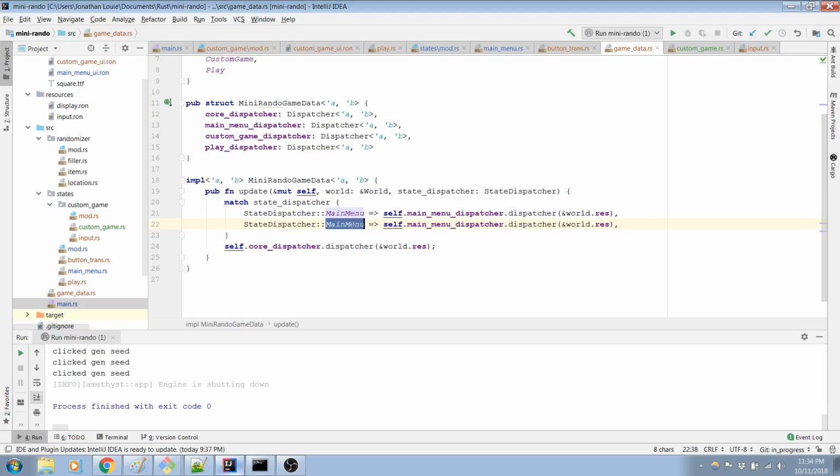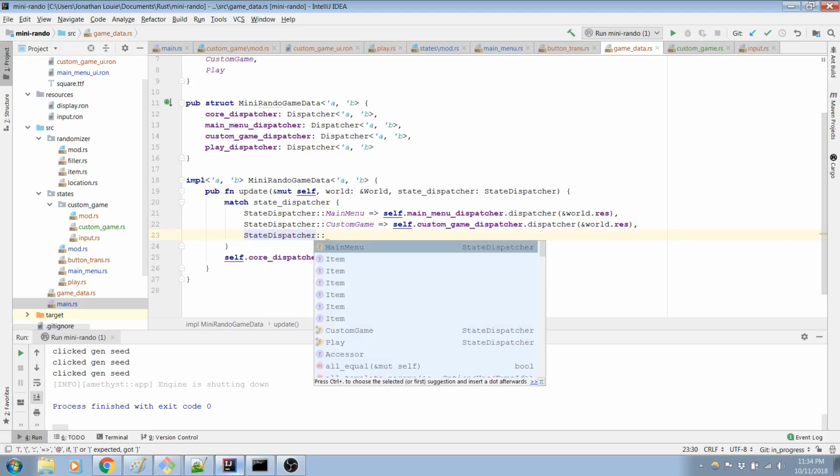I guess it's a little bit error prone because I could just do, oh, custom game, and not remember to actually change the dispatcher here. So that's kind of icky, but it's either this or we use dynamic dispatch and trait objects and stuff, and I'm not even sure how feasible that is, trying to do that with the dispatchers. I mean, I guess it could be done.